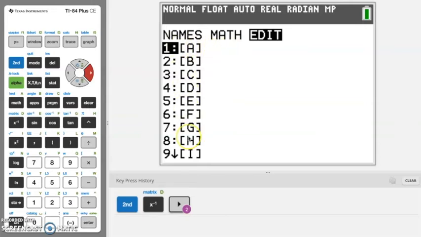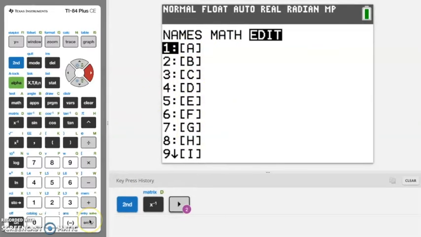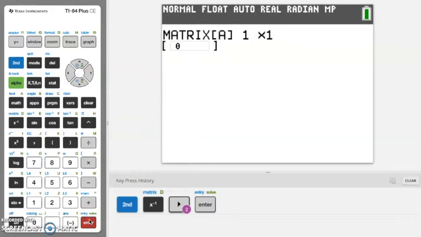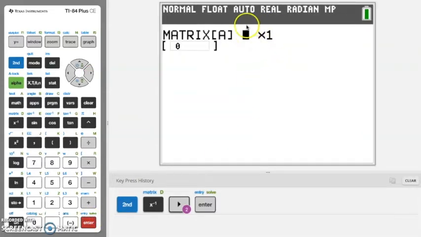That means that right now my matrices are all empty. So I'm going to choose to edit matrix A. So I hit enter. And the first thing it asks for are the dimensions. So what size matrix do I want?